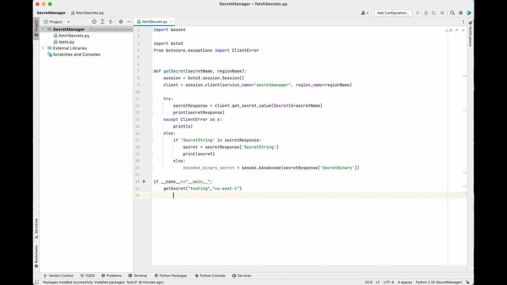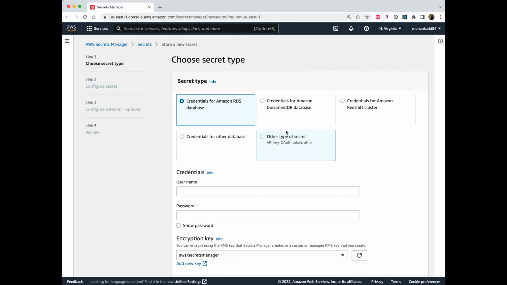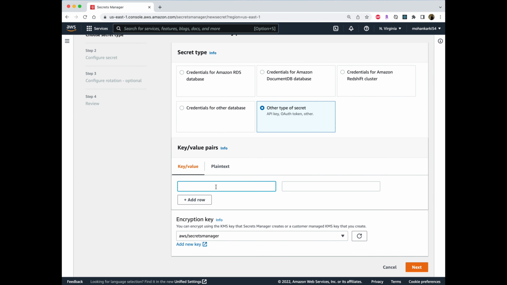All right. Also, you can search for Secrets Manager in the console. AWS Secrets Manager is used to store secrets, which can be easily rotated, managed, and encrypted. So first, let's get started storing a new secret. I'm storing a credential for testing. I'll click on other type of secret. It's a key value here. Let's store something named testing username, and some random value for that.